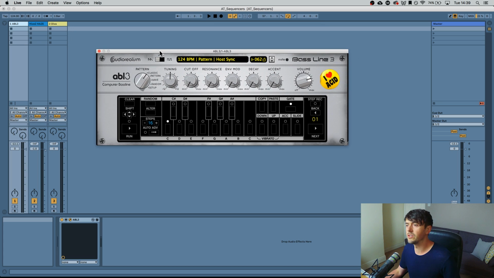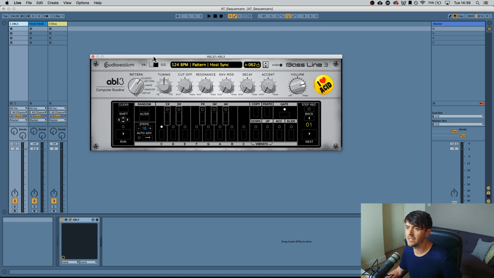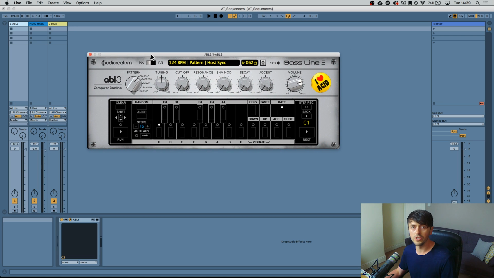So the first one we're going to look at is the Baseline 3 by Audiorealism, which is a 303 copy. As you can see here on the front, you've got a keyboard layout, which is how you select the notes. You select the notes by clicking on these little keys here. When you click on one of them, it gets inputted into this bank here. So you've got 16 steps in this, and as you flick through you can set the key for each one.